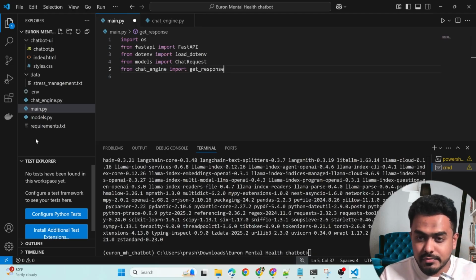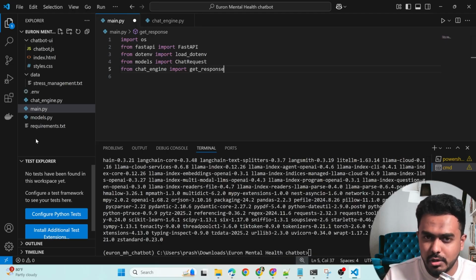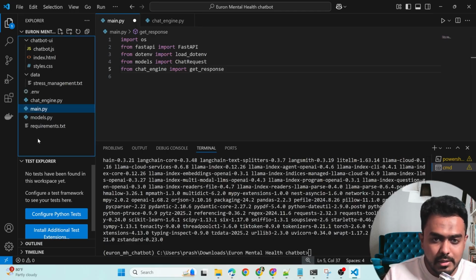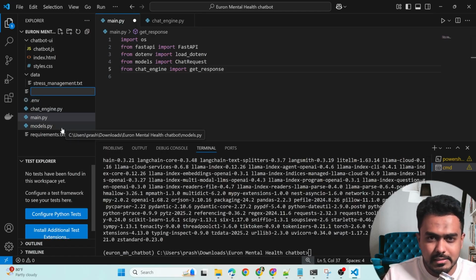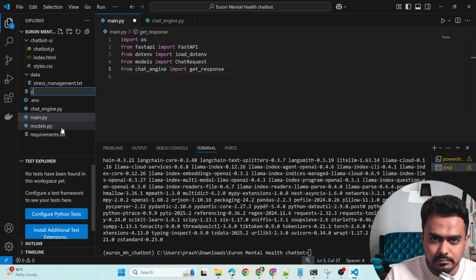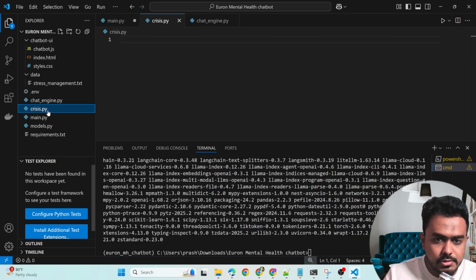So whenever you have such kind of inputs to the chatbot, we need to send some kind of safety message with certain helpline numbers. We'll try to add that in our chatbot. So to implement that, let me go and create a new file. I'll name this file crisis.py. So for the crisis.py, I already have the code.